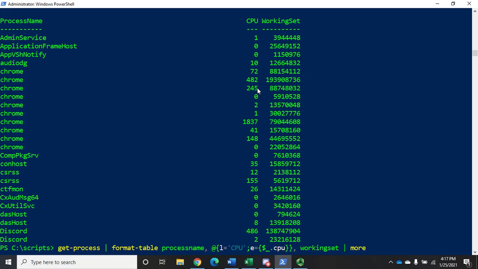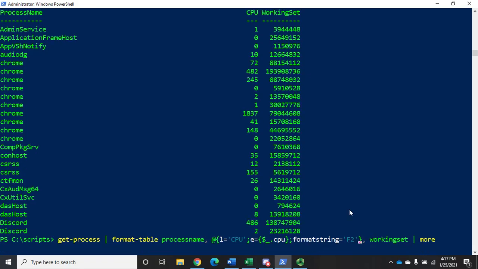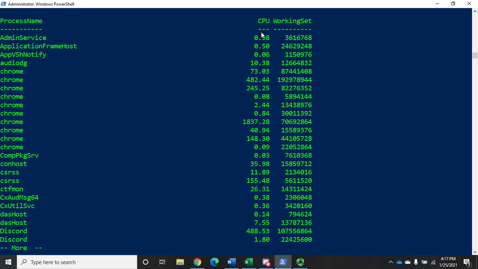And I'm going to add in another option, which is format string. My format string equals F2. What that does, the format string defines how I'm going to format this. F2 means use it as a floating point, so allow a decimal point, but only allow 2 spaces after the decimal point. And now we're going to see our CPU time start showing up in hundredths of seconds.